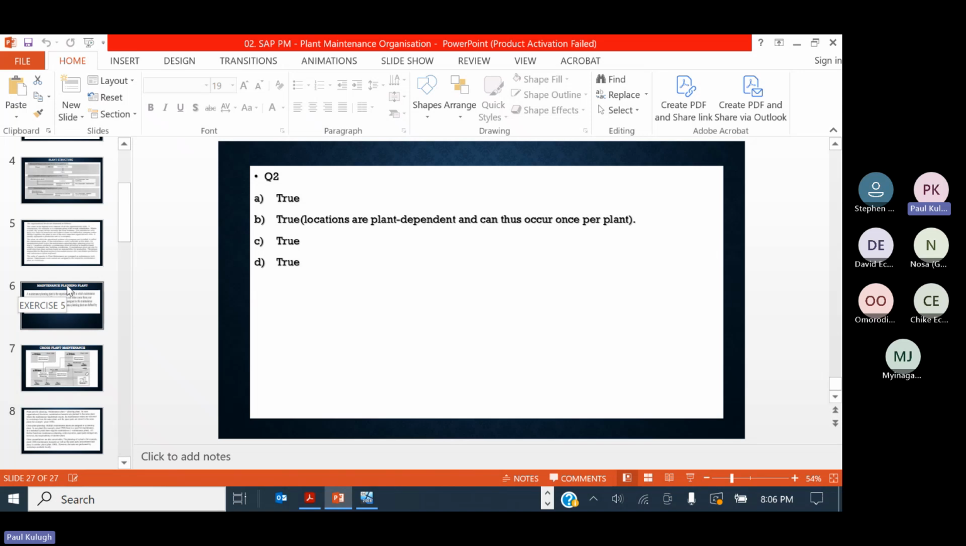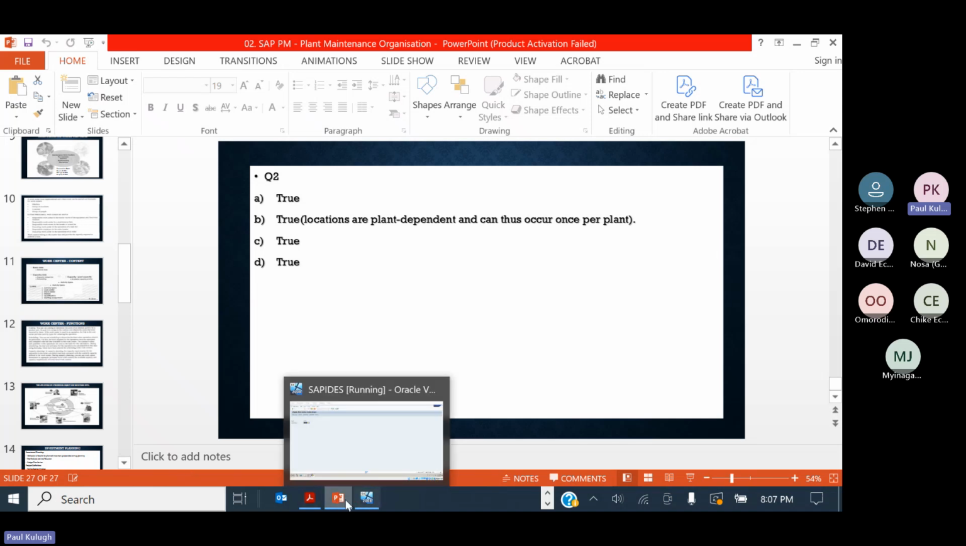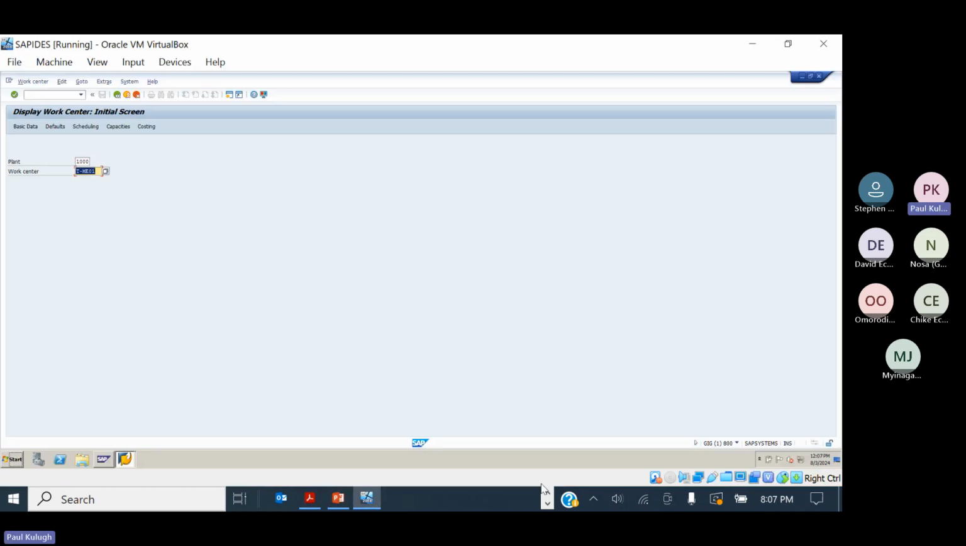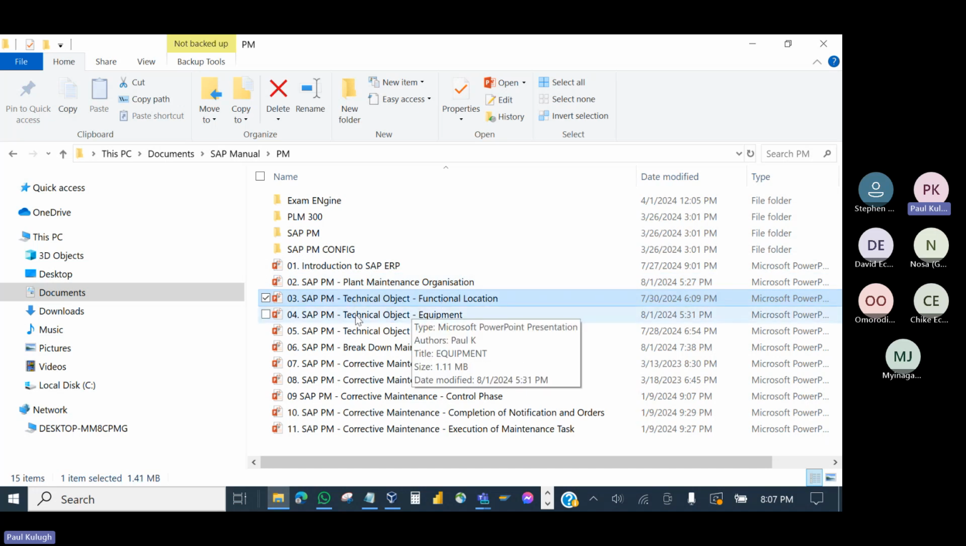So this is going to be the last theoretical class we're going to be having. So going forward in our next class, we're going to be looking at the next topic, which is, let's see what it is. So next class is very important. Technical objects. So look at technical objects, functional location, technical object equipment, technical object bill of material. So all this we're going to be looking at.